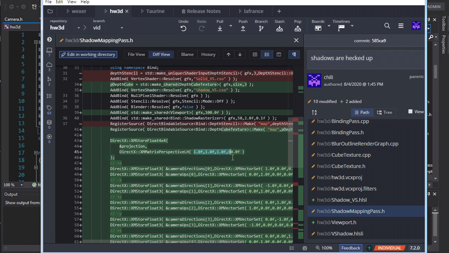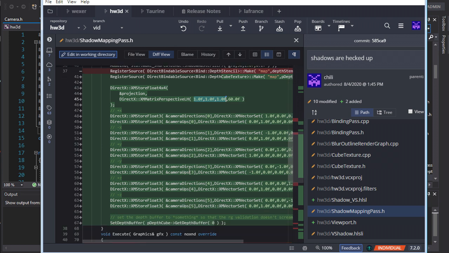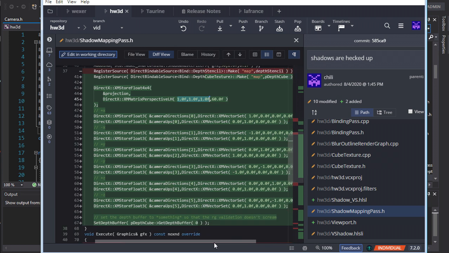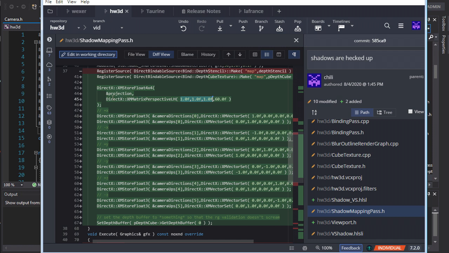This, by the way, is not correct. There's a problem in here. See if you can spot it. It'll be fixed later on in this video. But yeah, so projection matrix is the same for every face of the cube, but every face of the cube is going to have a different direction in which to render, and some of them are going to have different camera up vectors, right?